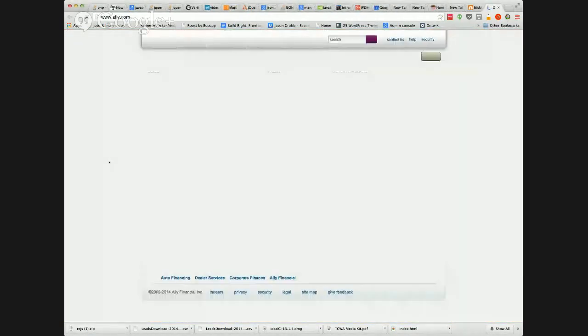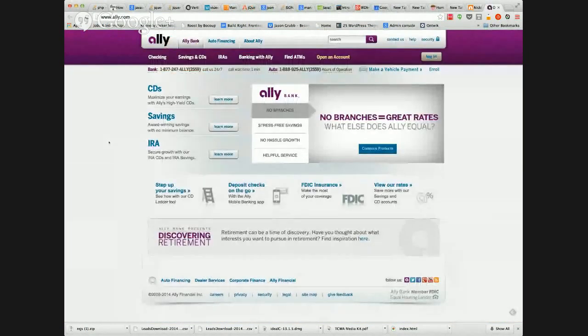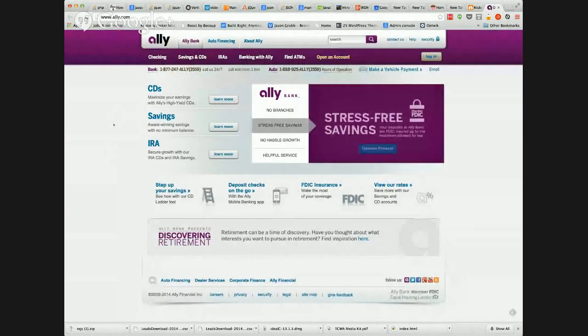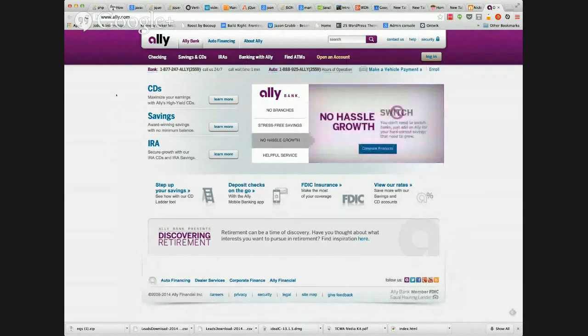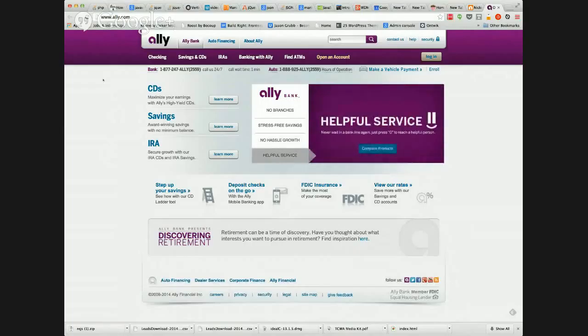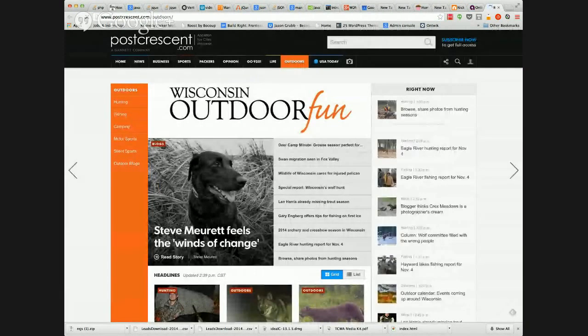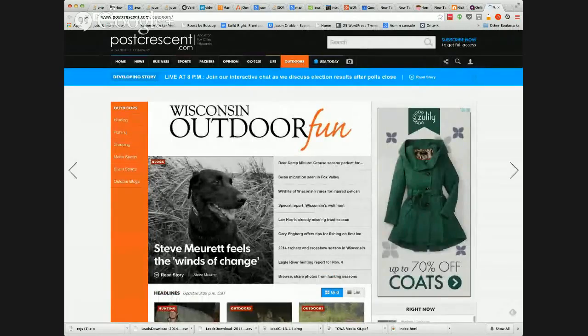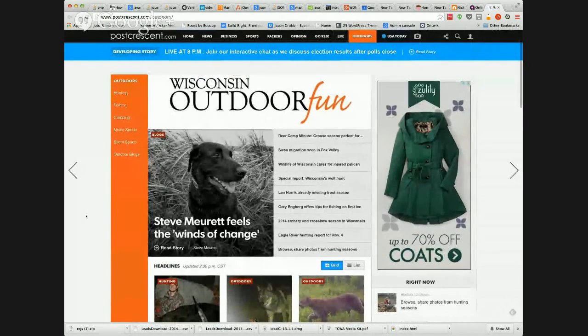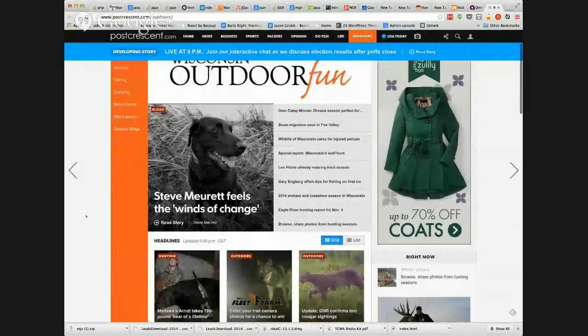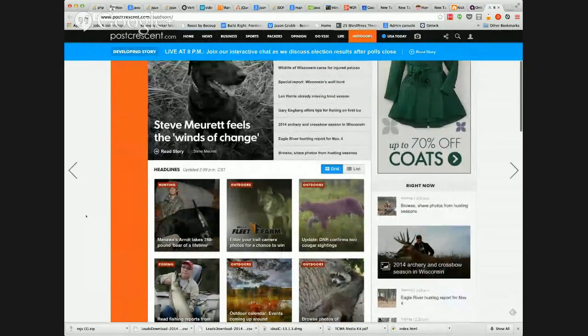There's another one, Ally Bank. This looks like a legitimate bank. Someone I would probably trust my money with. It's purple, which is a little different color for a bank website. Usually they're blue and green. How about this one? Less than 4 seconds. You got Wisconsin Outdoor Fun, which is partially a newspaper's website. That seems okay.